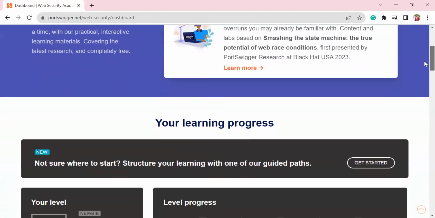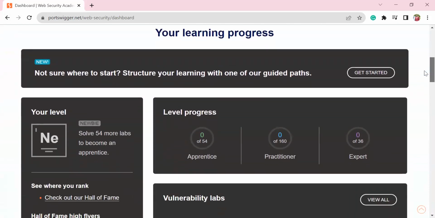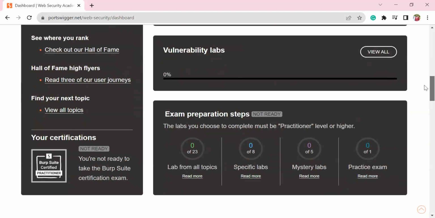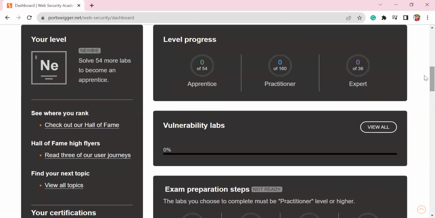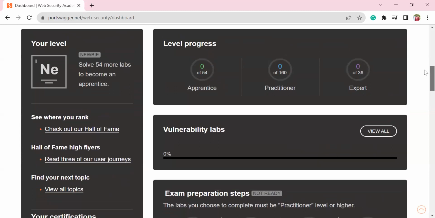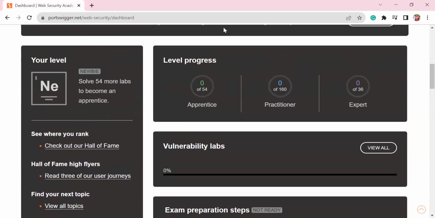Then from there, you can scroll down, and you're going to have what we call level progress. Your level currently, as a newbie, you've not solved anything. That's your level progress, then your certification level progress, exams, and the like. This is what we'll be using now. The previous one we've done is basically child's play, just an introduction. So we're going to start the real work right now.